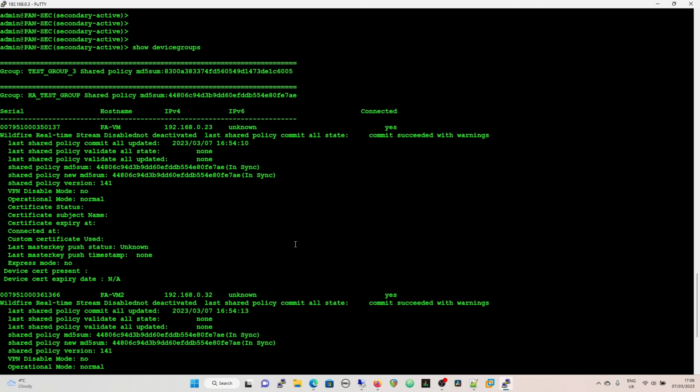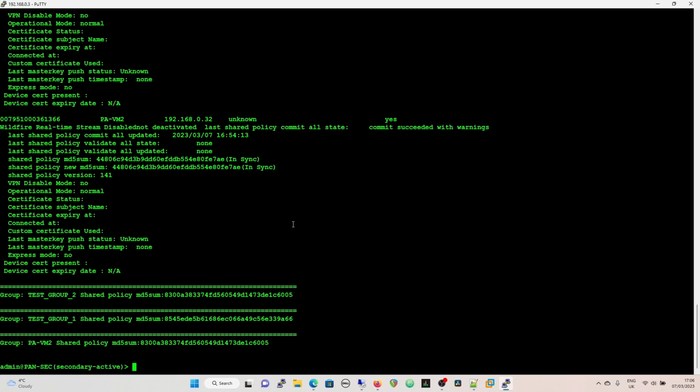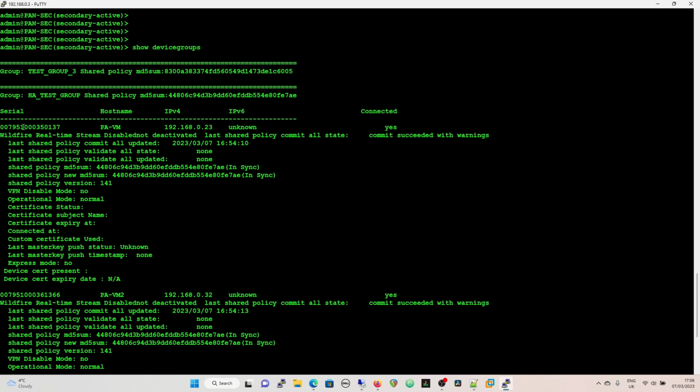However, what we're really interested in is seeing our HA test group, because this is the group we've been working with, and we can see that we have the firewalls that are connected. We've got the serial number of the firewall that's connected. We have the IP address of the firewall that's connected. Yes, that it's connected. Commit succeeded with warnings. There were warnings on the last commit.